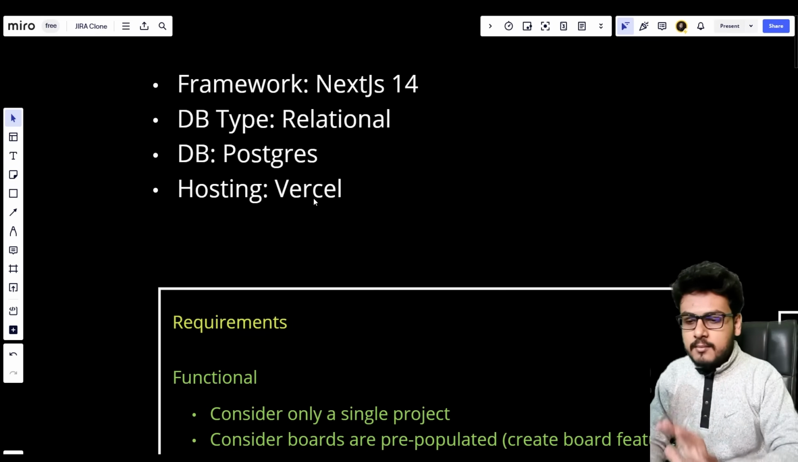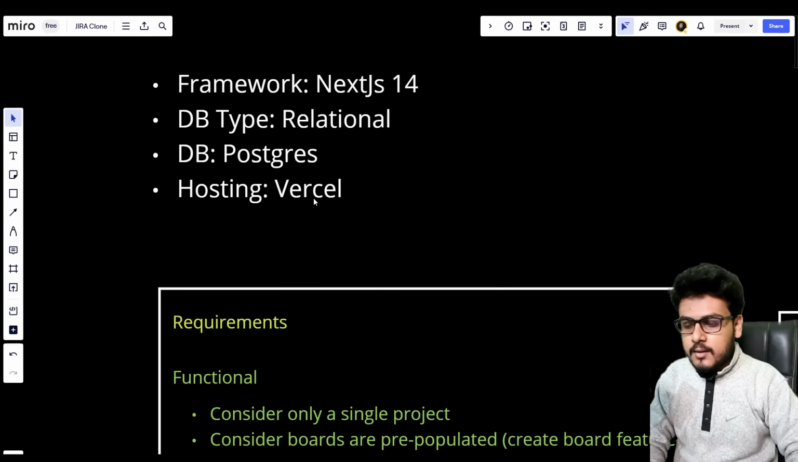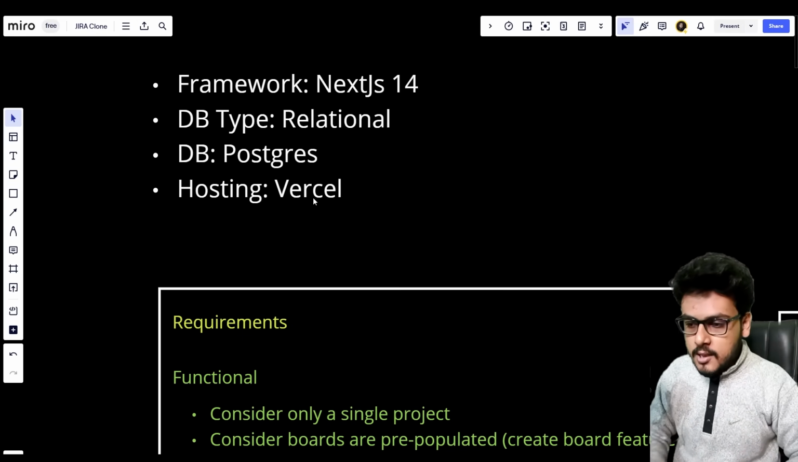So I have backed my points, four points, why and how. So think like an engineer. That is the whole purpose of this Next.js Yatra.